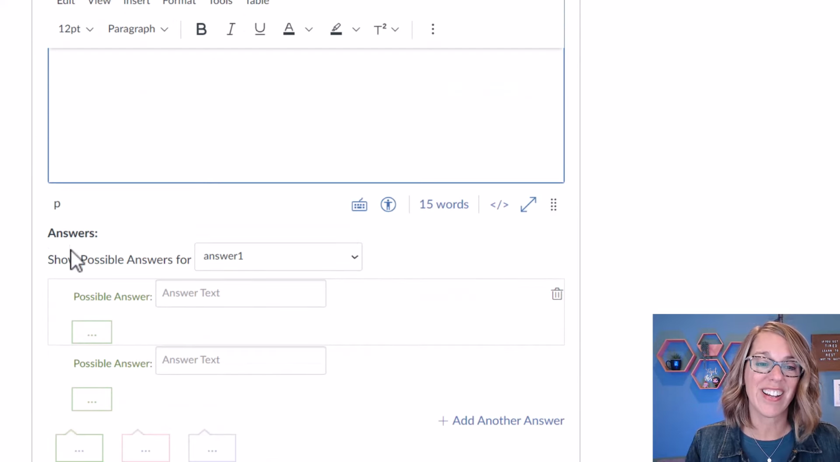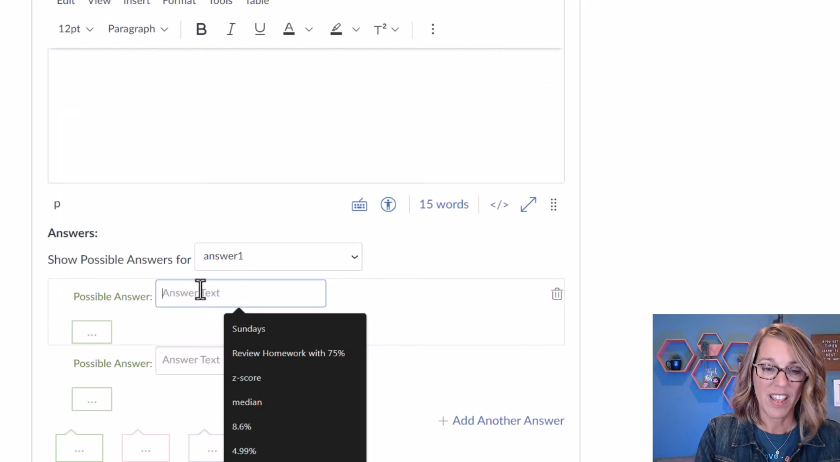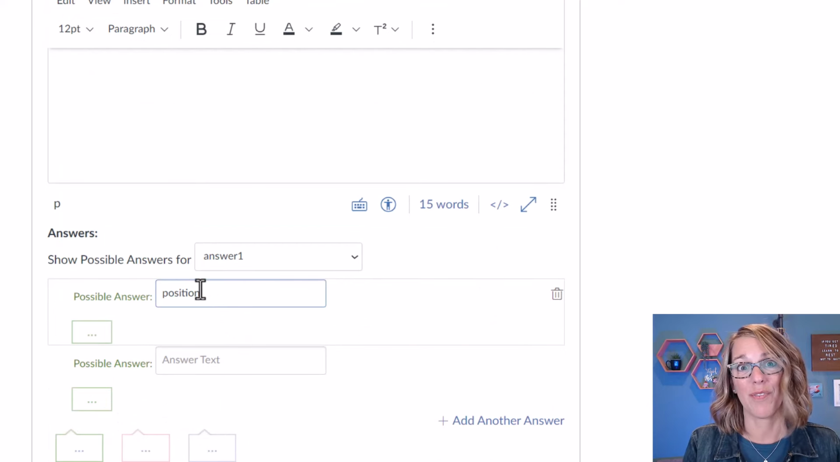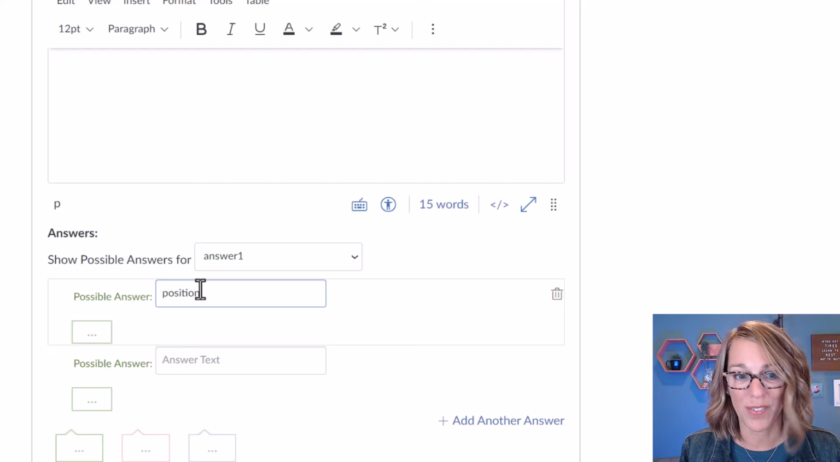And then underneath here, it says show possible answers for answer 1. So a z-score is a measure of position. These are not case sensitive, which is nice because you do want to put in the different variations that a student might type in so that it auto corrects for all of those.